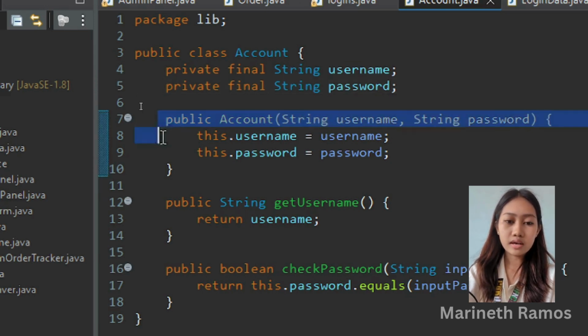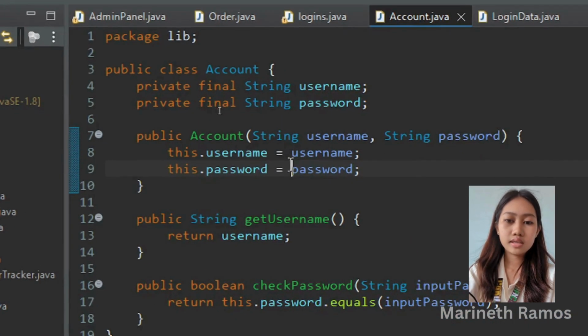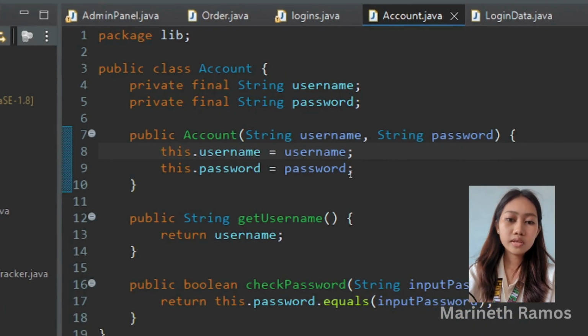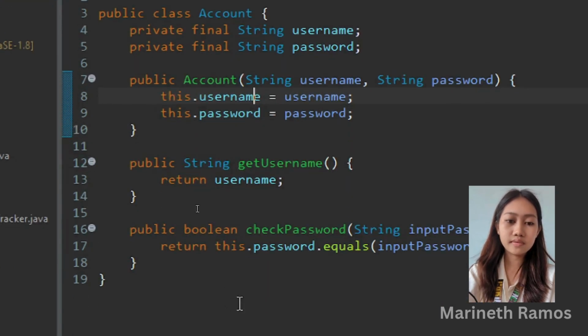Part 4, the constructor. This part runs when we create a new account. It takes a username and password and stores them inside the account. The word "this" means we are talking about the variables inside the class.